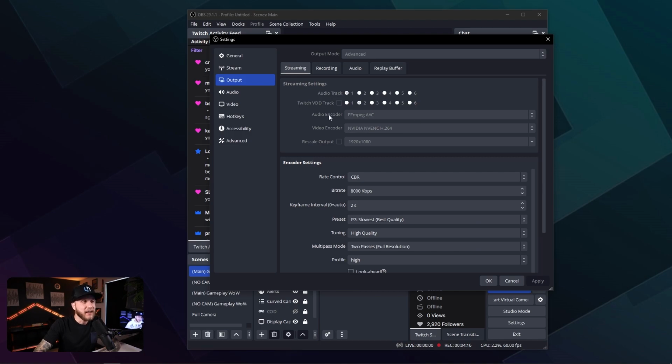Twitch VOD track, have this set to 2. I don't have it enabled, so it doesn't really mean anything to me. I would pretty much ignore this setting. And like I said, again, if you're using these settings, you probably don't need to watch a video on how to set up OBS. You're a little bit more advanced, so I'm not even going to get into detail when it comes to that. Your audio encoder, your video encoder, all of these things are a little bit more important.